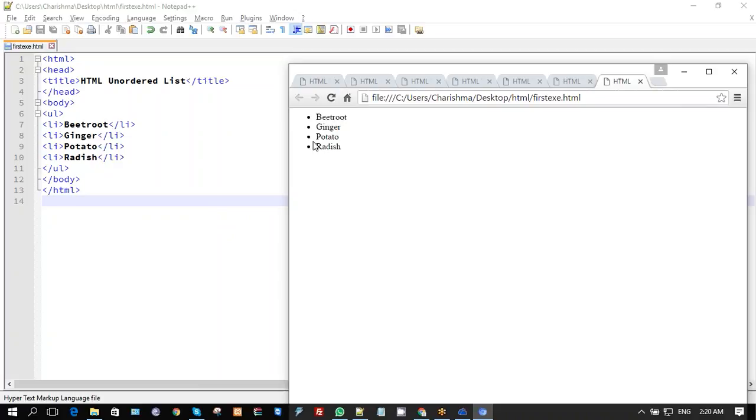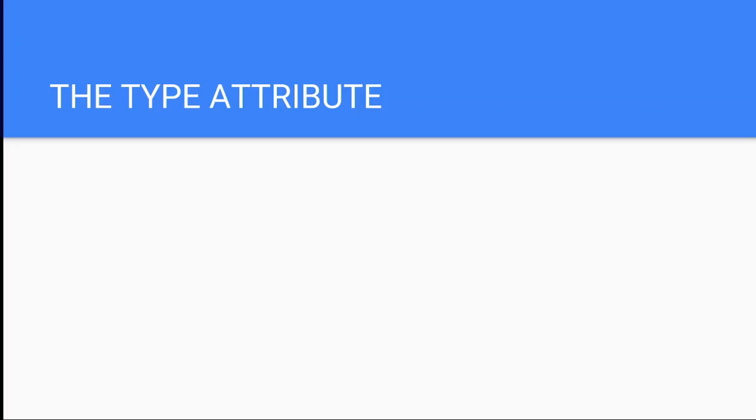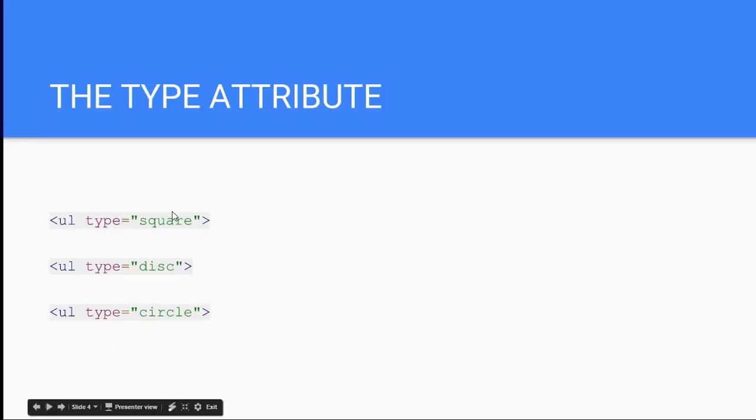Before we discuss the ordered list, we have some attributes to discuss in the unordered list. The first one is the type attribute. What is a type attribute? In UL, we define the type. So how do you want that bullet? We have three different kinds of bullet here. One is a square, another one is a disc, and the third one is a circle.